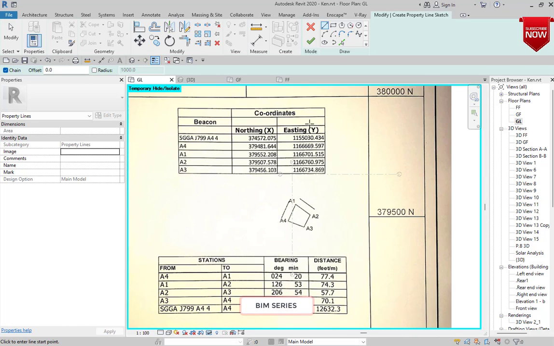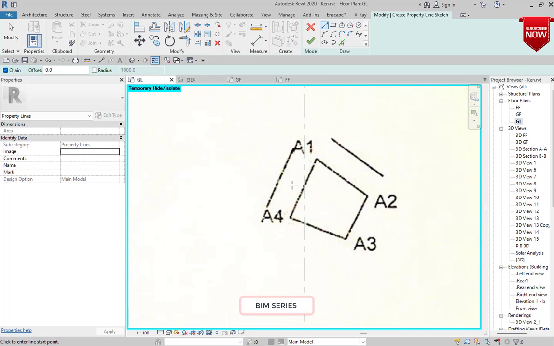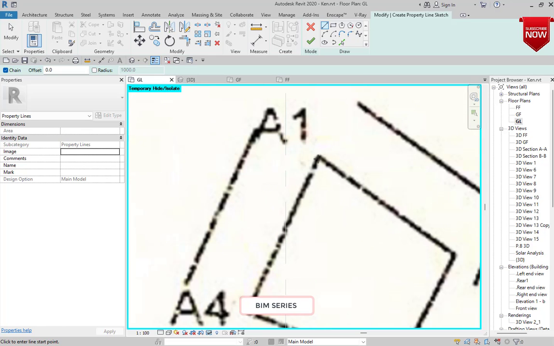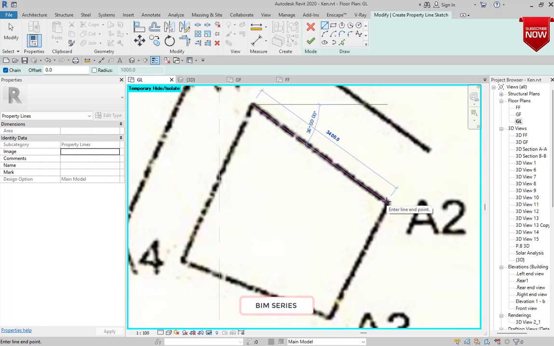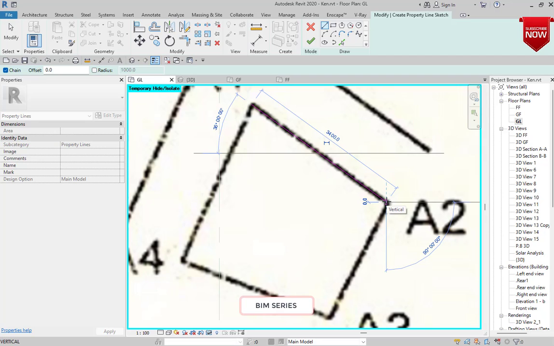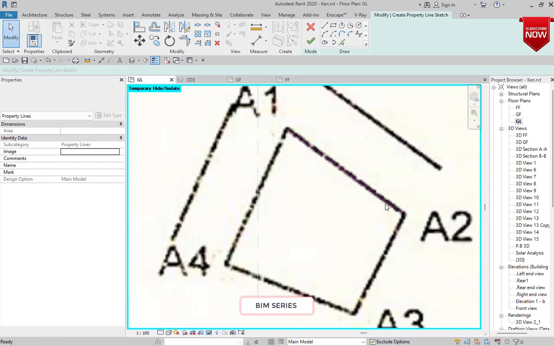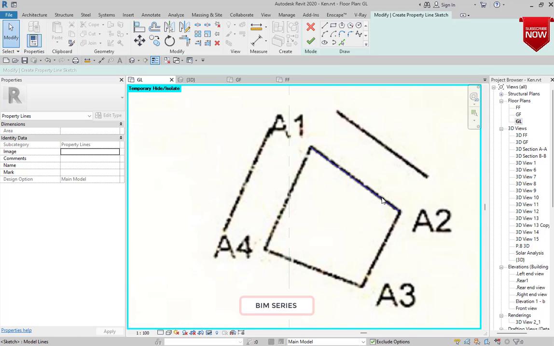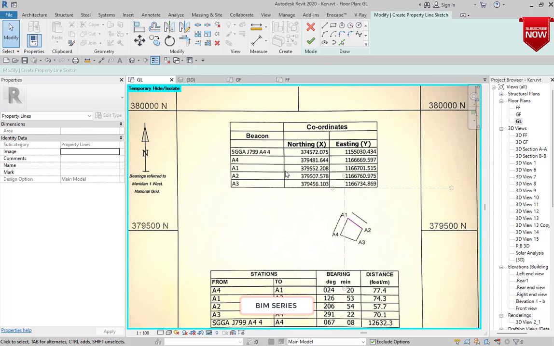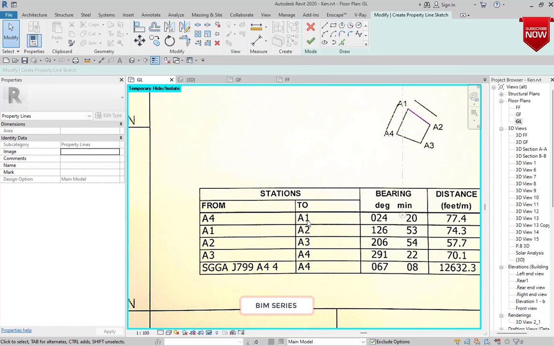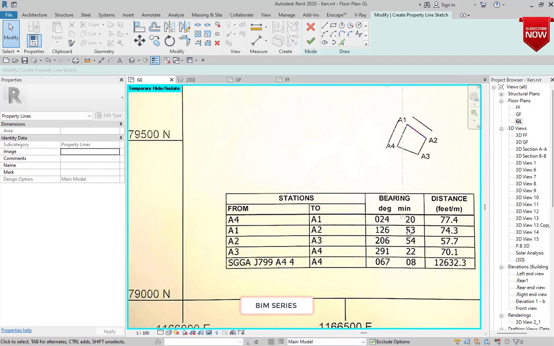After picking my boundary line, I'm going to start from A to A1, then A1 to A2. I'll pick a line from here just to leave it. After picking this line, I'll go back to my site plan, from 1 to 2.